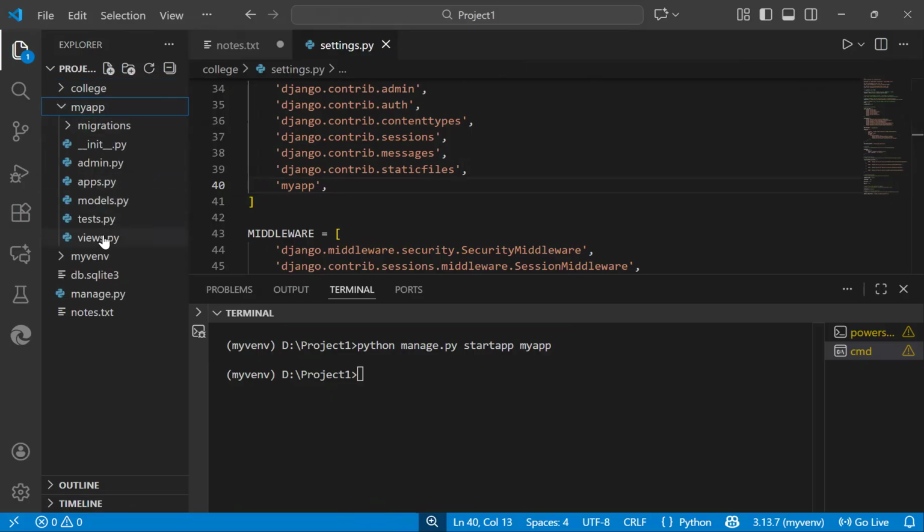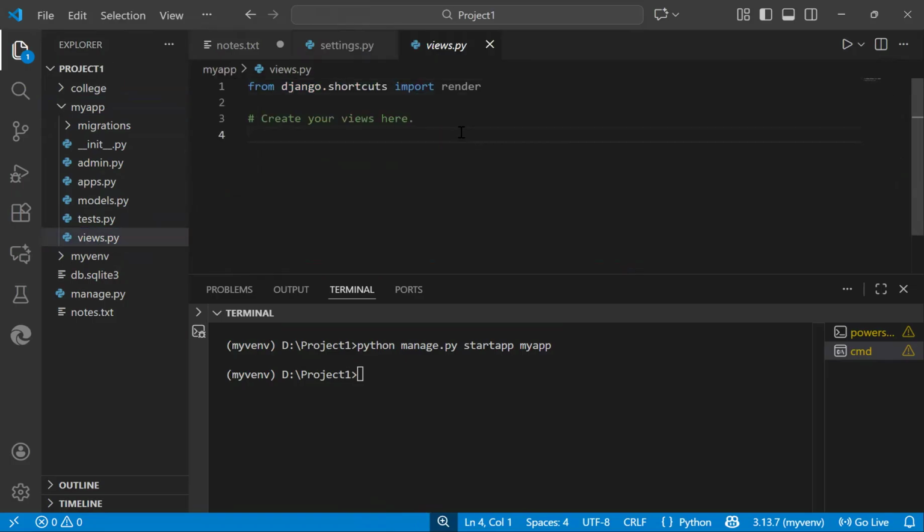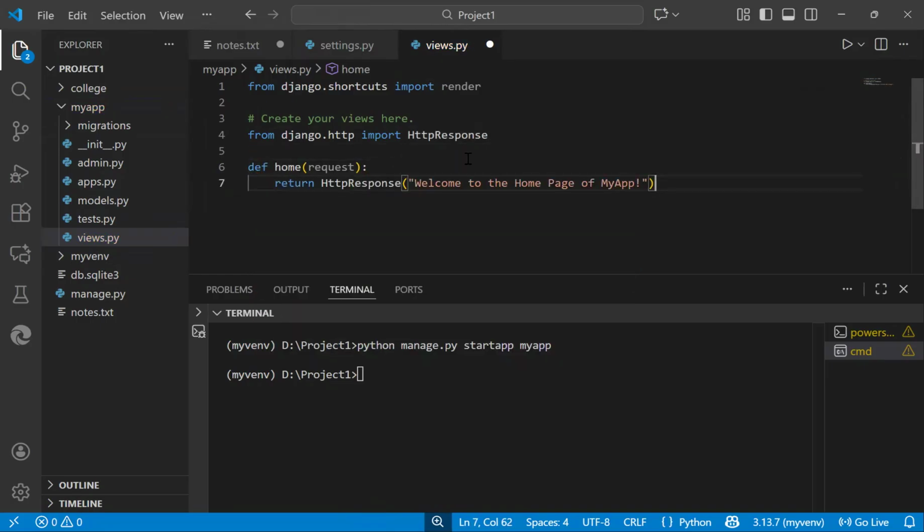In my app, create the first view. From django.http import HttpResponse. I want to create a function, and that function name is home. My function name is home, and this home belongs to the views. Once again, remember that we are creating a function that belongs to the views, right? So just save.